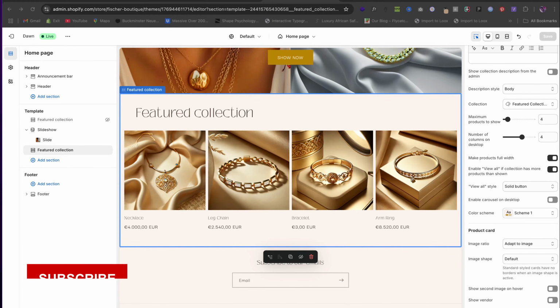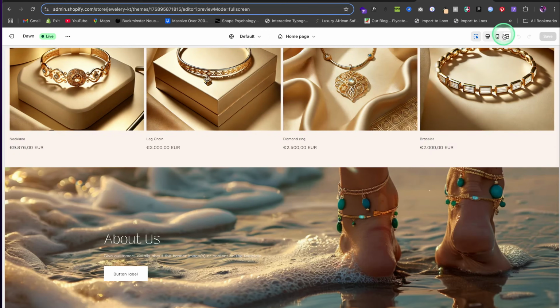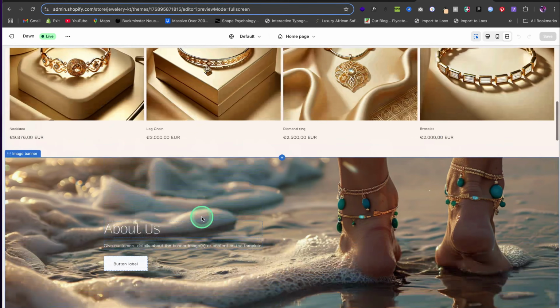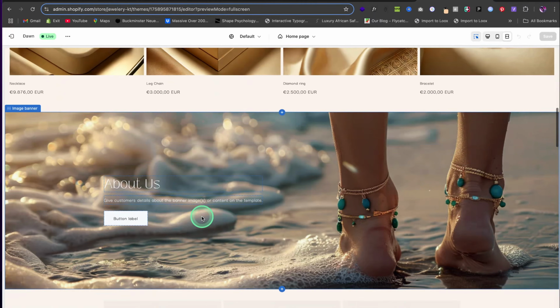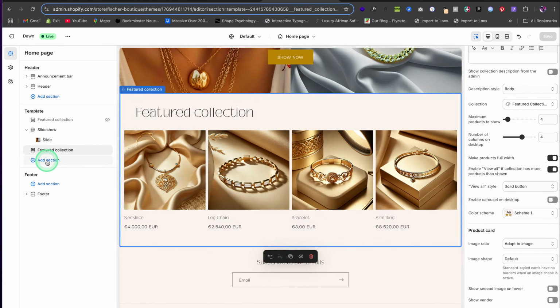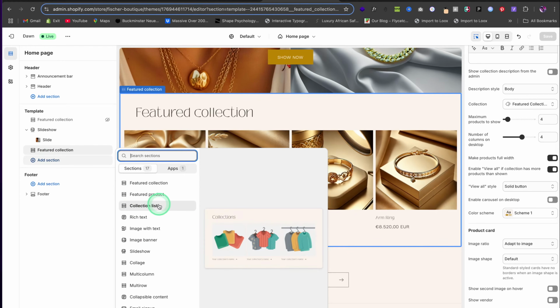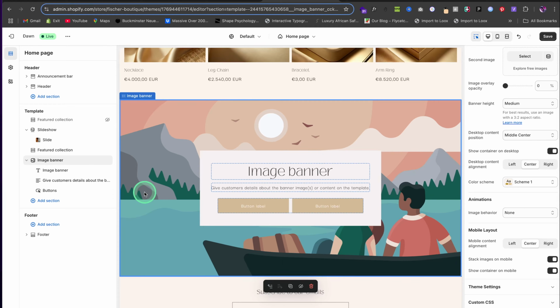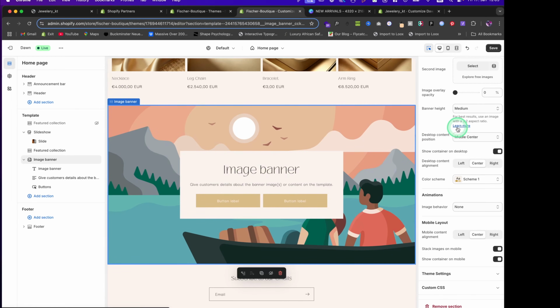The next section is the about us section, and this is what we are trying to achieve right here. This style of design where the background image is fixed to the background. So let's do that. Let's click on add section, and then we are going to create image banner. Click on image banner. Right here we only need the image, the subtitle, and one button. So let's do that.